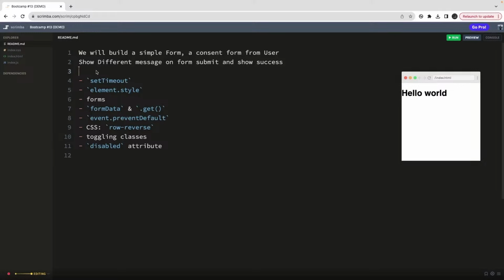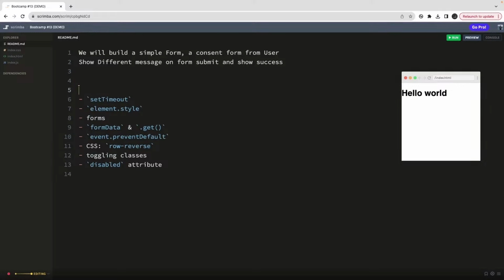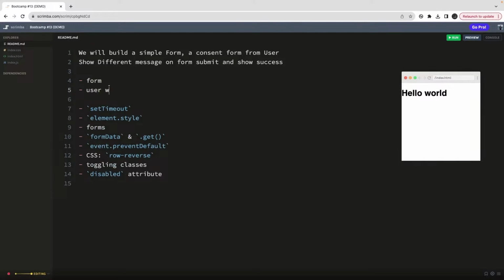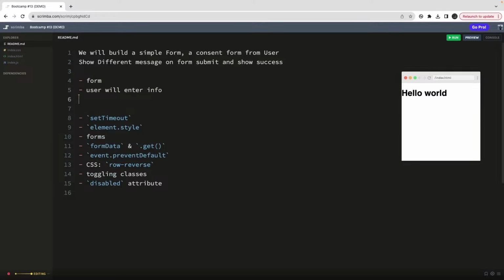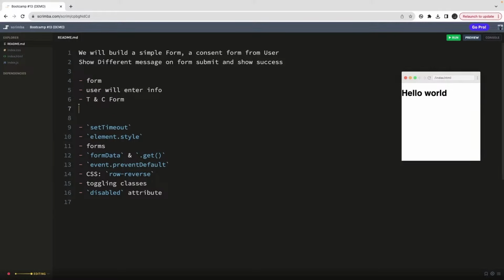So in this video, we are going to create a simple form where the user will enter details and give consent. It can be a simple user consent form where the user enters the email or username and says, okay, yes, I agree with your terms and conditions. It's like a terms and conditions form. When you submit, we will show different messages that your data is being submitted to the server. And now, yes, you have successfully submitted the request, and now you agree to the terms and conditions, or a cookie consent form, something like this.